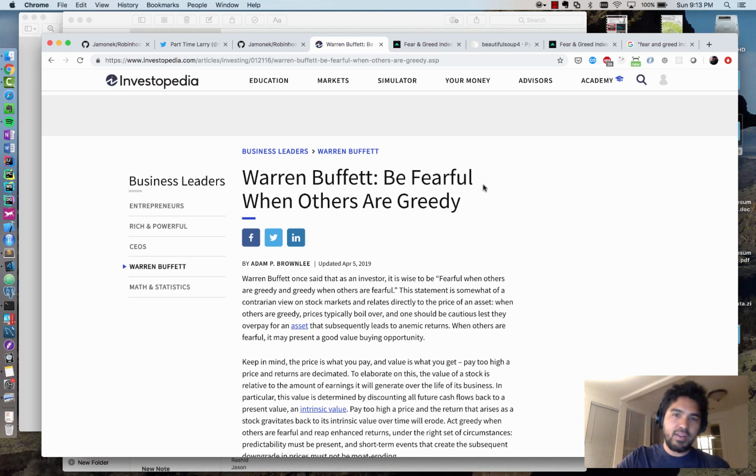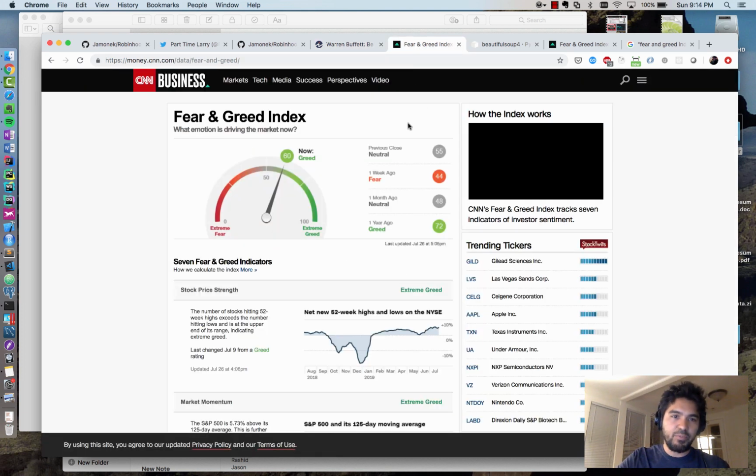Well, out there right now, you may have seen this before, but CNN posts this fear and greed index, which is like an indicator. It's just a number between 0 and 100 that tells you whether the general sentiment is extremely greedy at 100 or extremely fearful at 0.